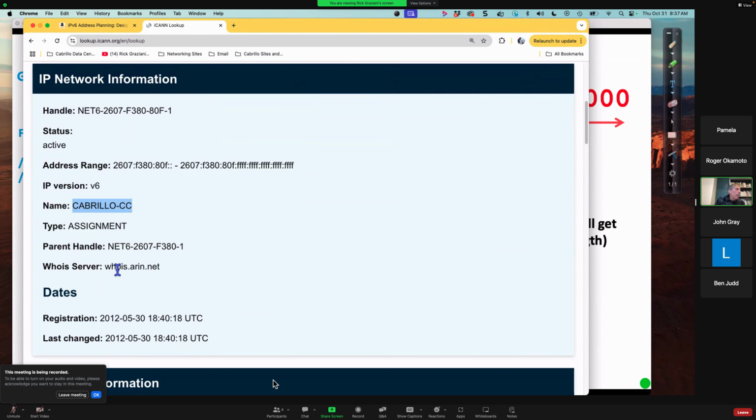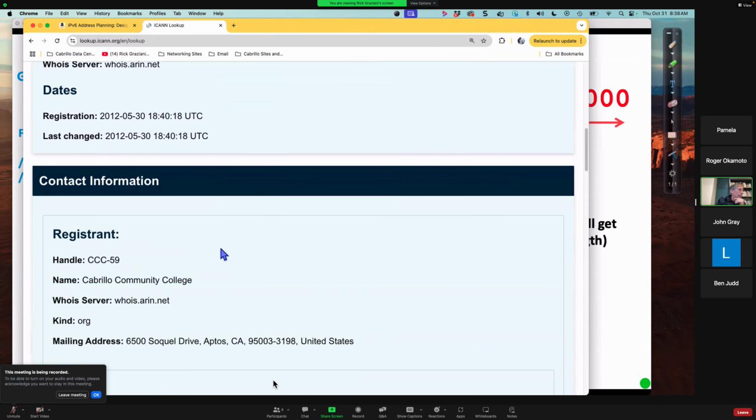This is the regional internet registry that assigned it, ARIN, in the U.S. and Canada. This is the address range Cabrillo has. So you can see it's the /48, meaning everything from this, all zeros, to this, all Fs. Cabrillo, that's yours. This is how the internet is going to see you.